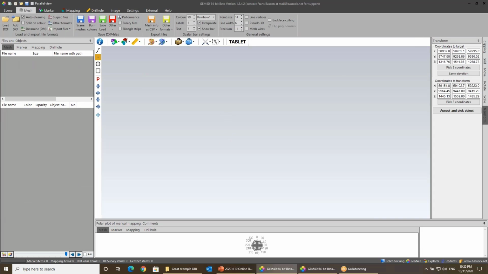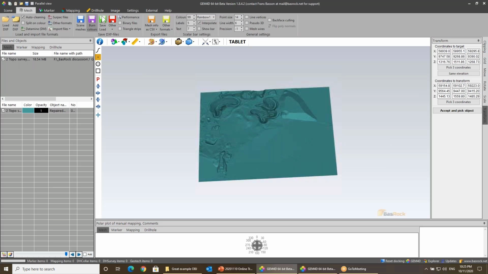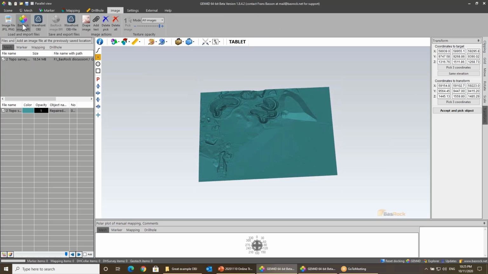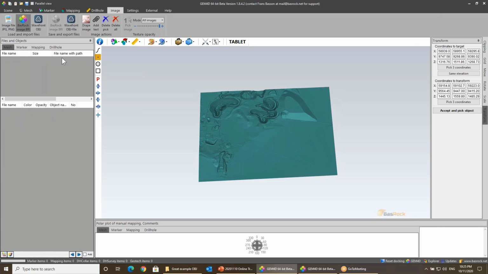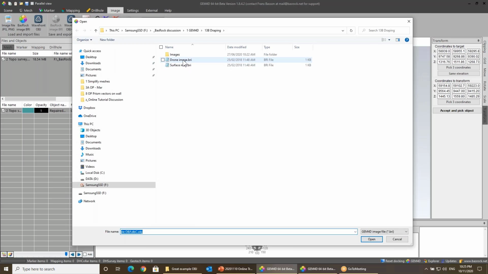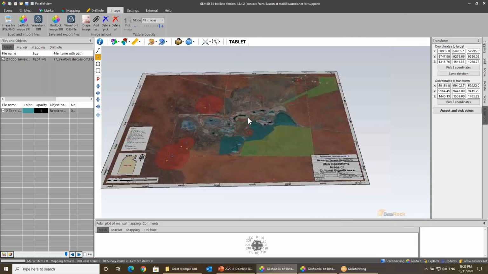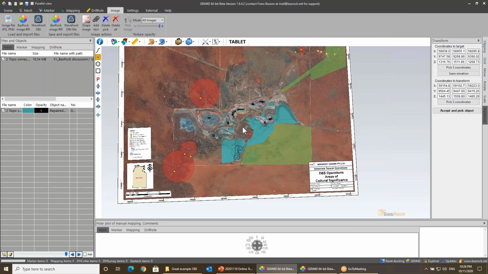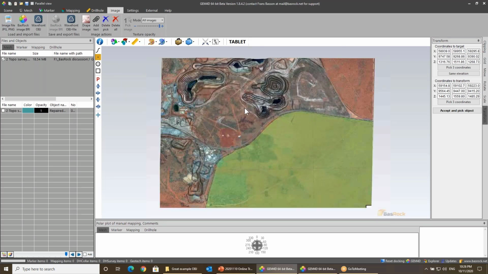So let's say you've got an image like this. Then, as I explained before, you can load an image and you can scale and rotate it and put it spatially correct. I've done this already. So surface, drone, surface. I'm going to use this one. So there's the surface and it's spatially correct. When you've got your mesh and you've got your image spatially correct, scaled, rotated, translated correctly, all you have to do is say image actions, drape image, click on the image, and the image will drape onto the surface.